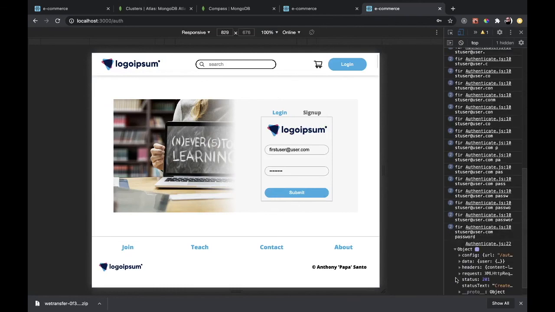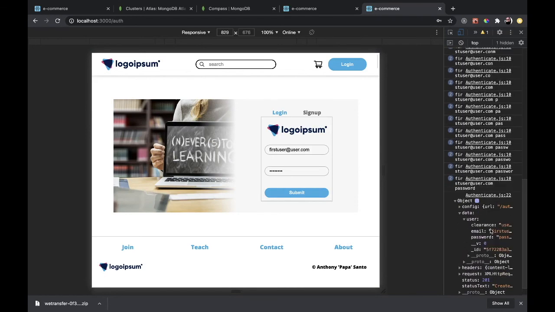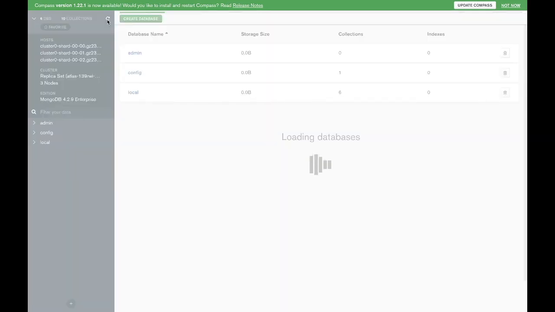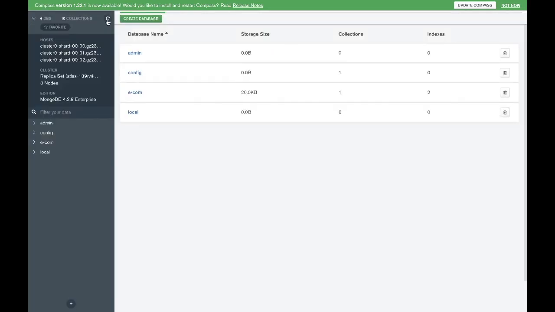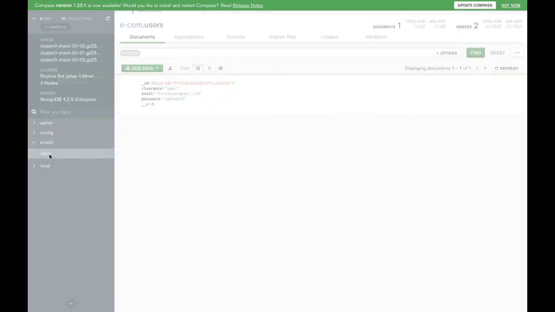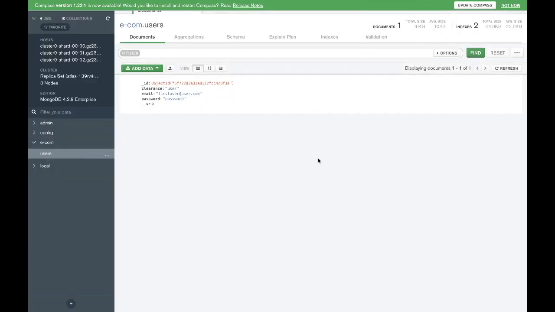It did. We have an object coming back. The object should have data in it, and data has user. The user has a clearance level, an email, and a password. That's good news, so let's make sure it's in here as well. So in here, we'll just go up to this right here. This is our MongoDB Compass. So if you're in Compass, you go click that refresh, and now my ecom comes up. Inside of ecom, we have users, and we have our first user.